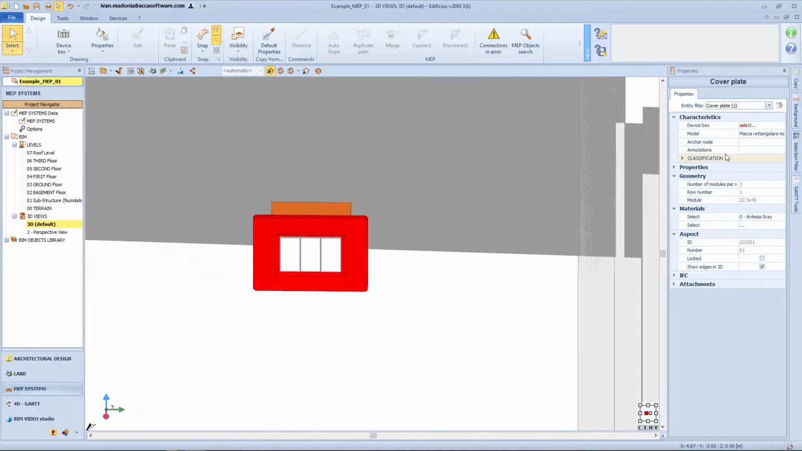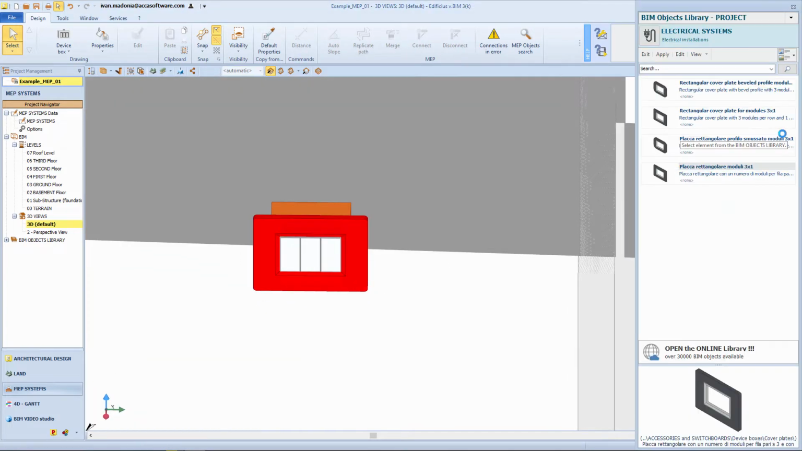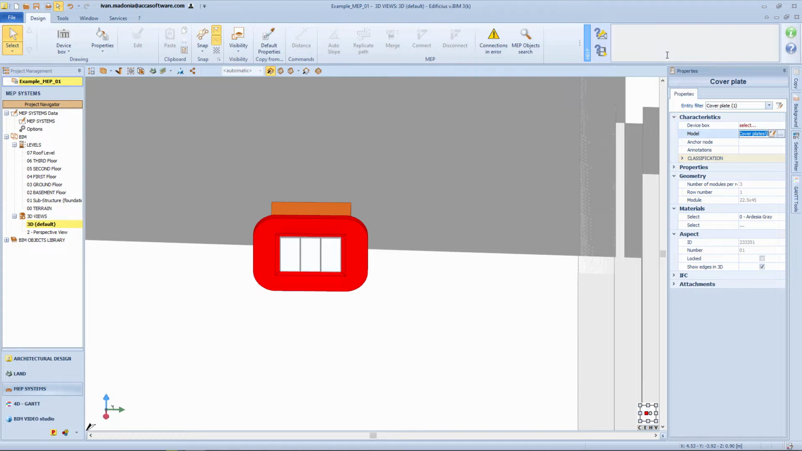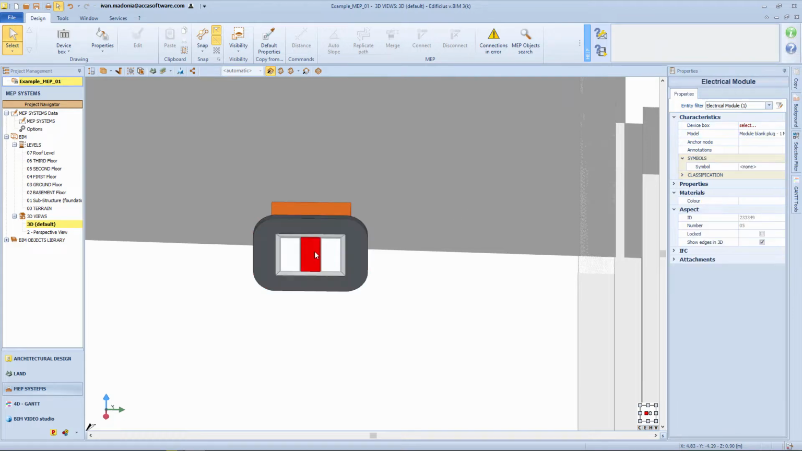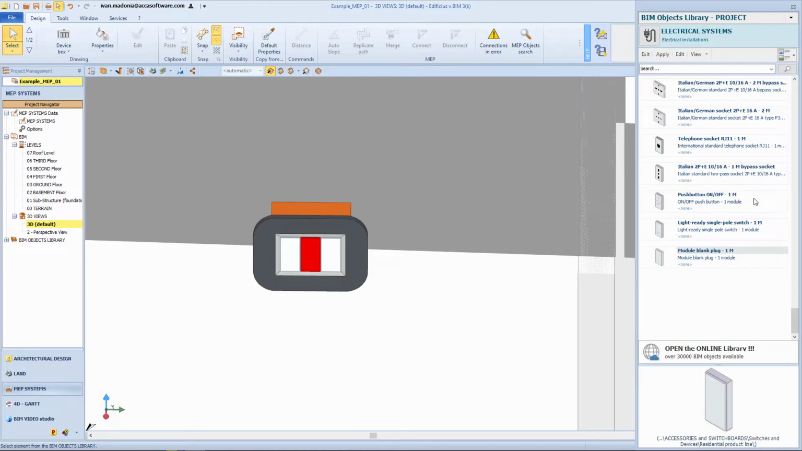We can finish off its definition with a cover plate by selecting one with a different profile directly from the library. By default, in accordance with the choices made, the box consists of 3 modules, each identified by a cover object. The central module is replaced with an on-off button.